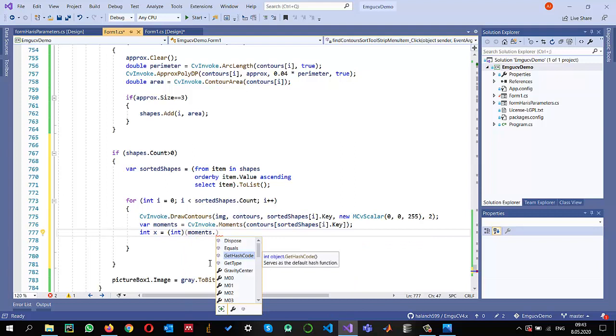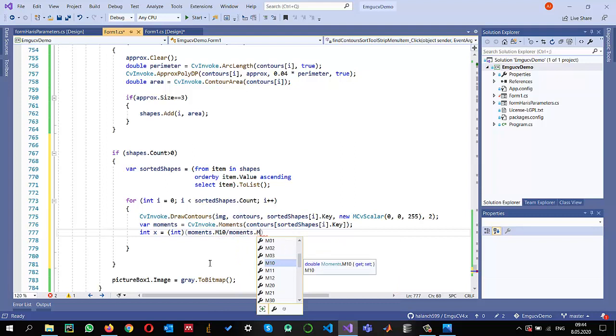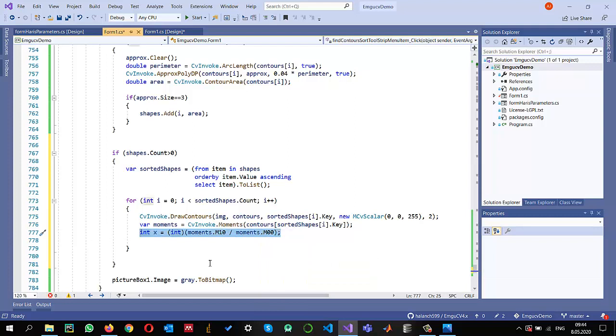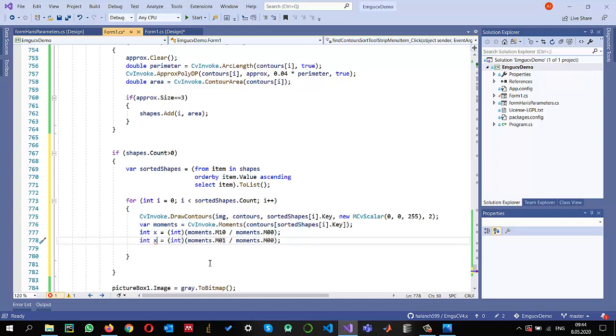So this is m10 divided by moments dot m00. This one will give us the x coordinate of the centroid, and then if we divide m01 by the 0th moment, this one will essentially give us the y component of the centroid. Once we have the centroid, we can display text at that x and y location. That's why I just calculated the centroid.